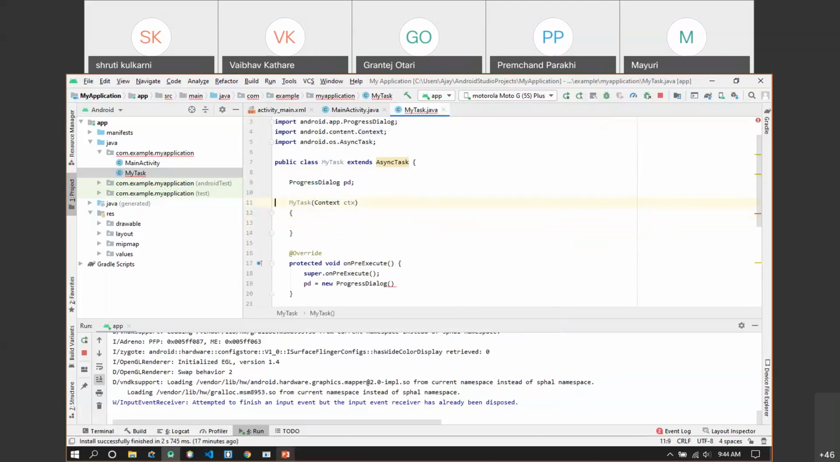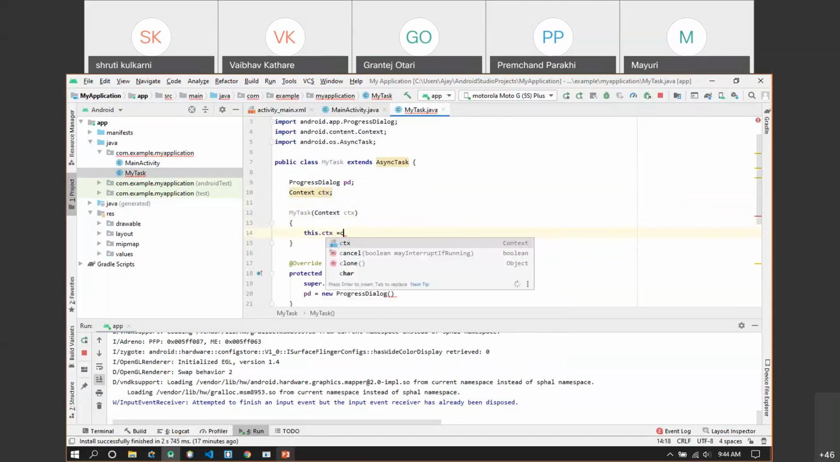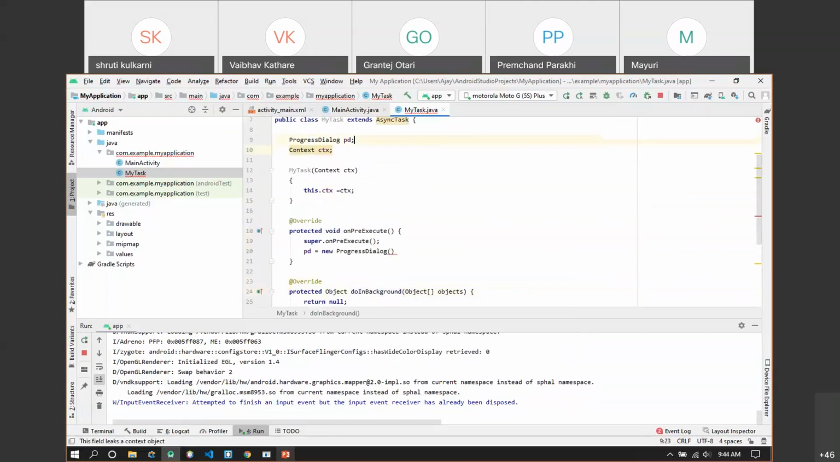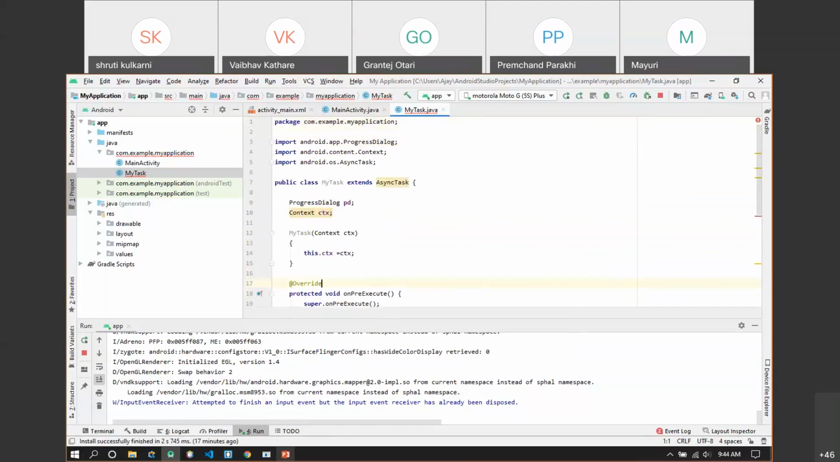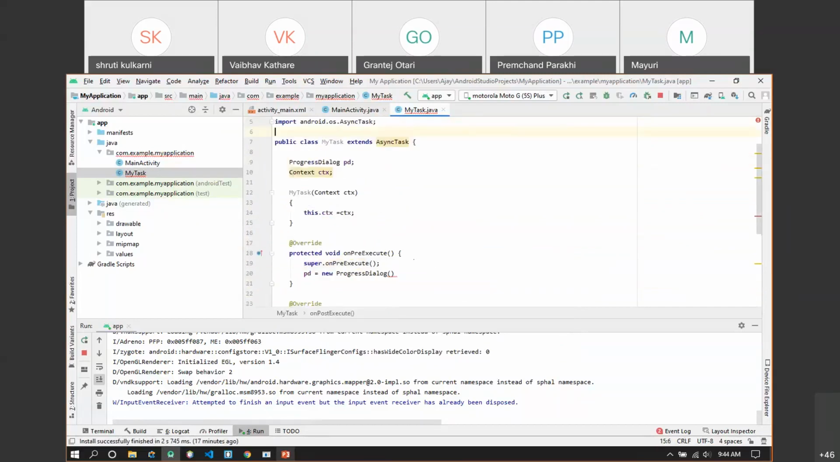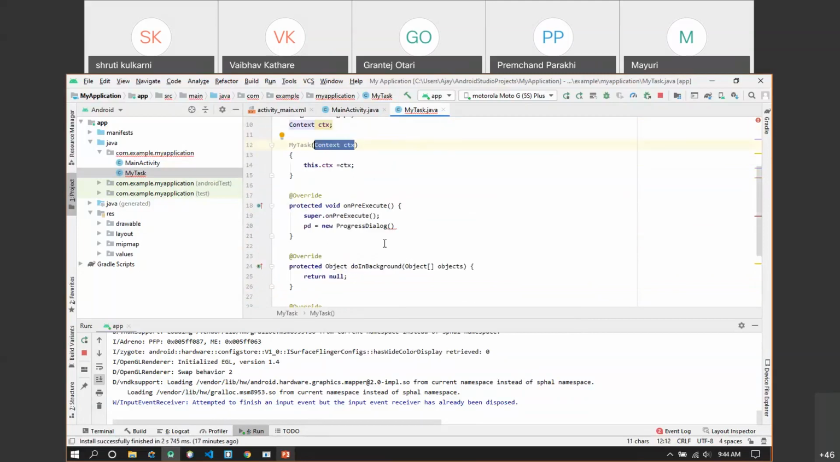And we'll write Context ctx, and we'll do this.ctx is equal to ctx. Now the problem here is we cannot directly refer to the context here because this is a simple Java class. This is not the application. So whatever the context is, we are just going to take this context as a parameter of the constructor. Now we can write here ctx.